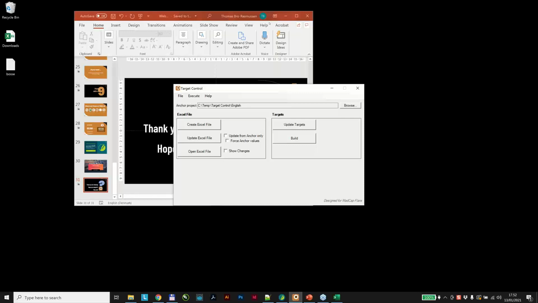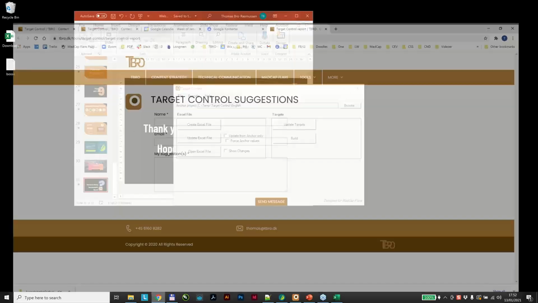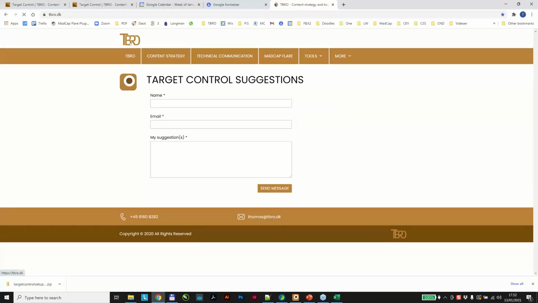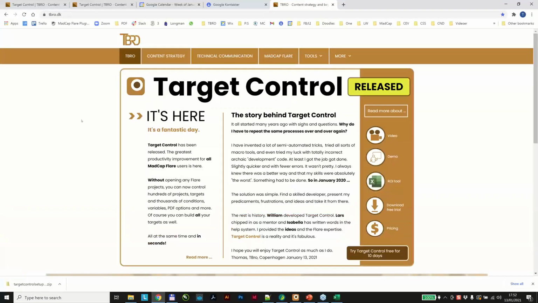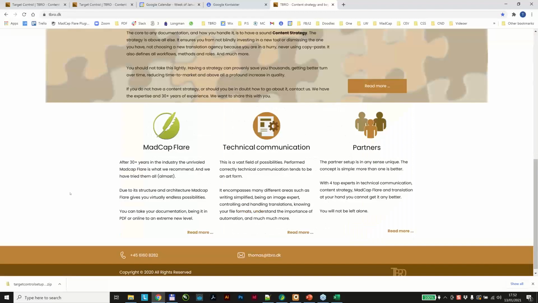Okay, great. And once again, can you remind us of the best website to use to get to the utility and how we can get it? tbro.dk, that's the only page you can get it on. Okay, wonderful, tbro.dk, and that's the first page. And we do a lot of other stuff. You can browse through that as well.